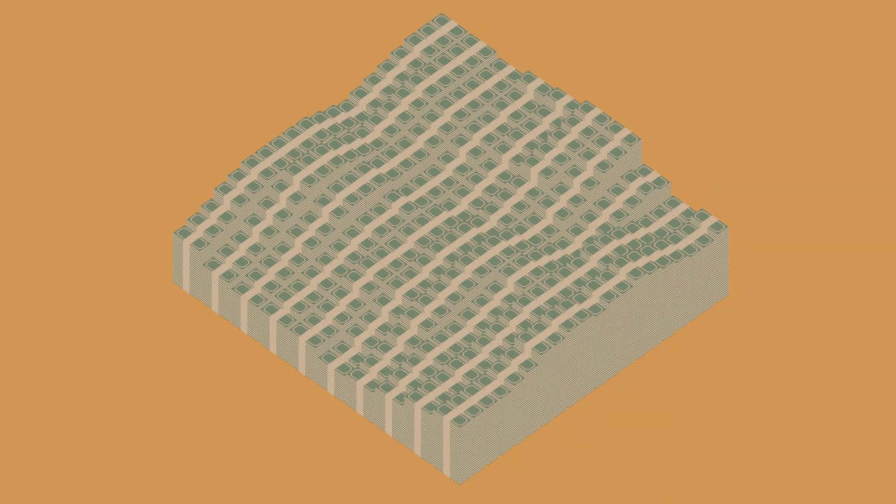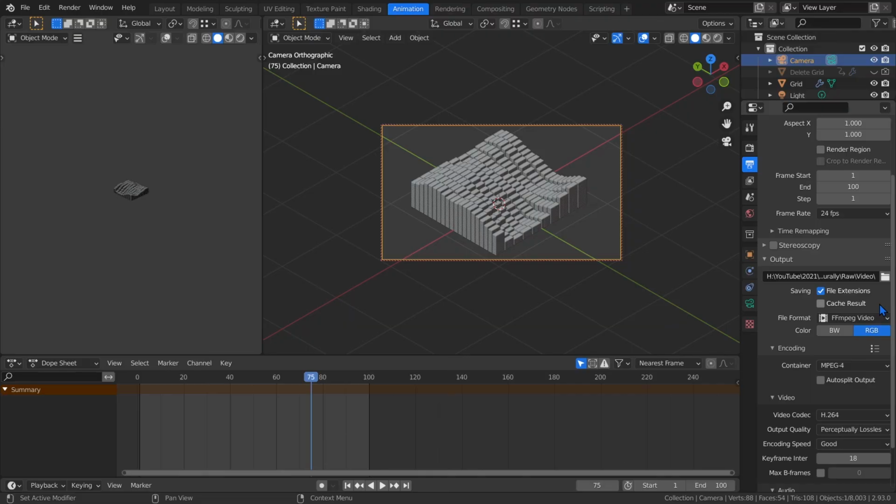I encourage you to play around with all the settings and see what you can come up with. Try swapping out the model for something else or use different textures.